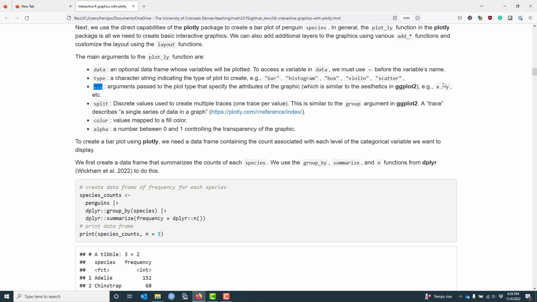Another really important argument is the split argument. The split argument takes discrete values and uses it to create multiple traces with one trace per unique value in that vector. And the split argument is actually very similar to the group argument in ggplot2. Plotly describes a trace as a single series of data in a graph. So for example, if you have data for multiple groups and you want to create separate layers for each level of a categorical variable, you would pass that categorical variable to the split argument, and then you would get distinct traces or drawings for each one of those groups.